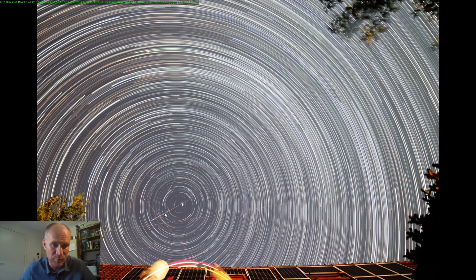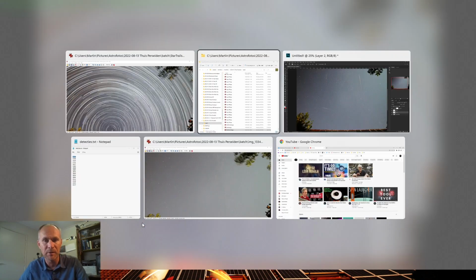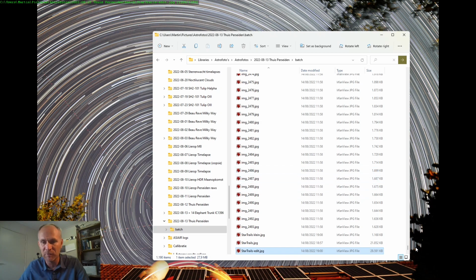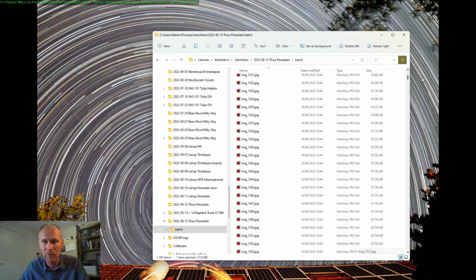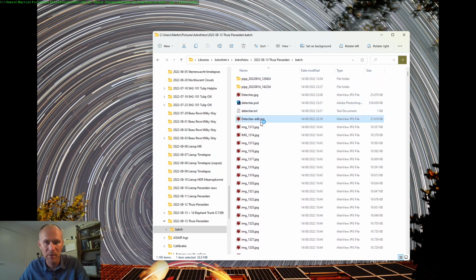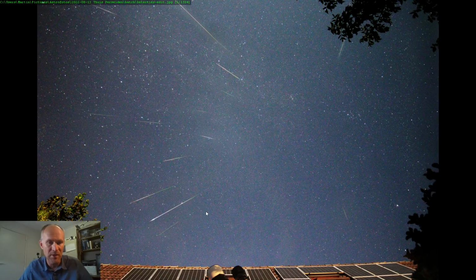And one of those meteors actually went right through Polaris. So if I bring up that other image again, that shows all detections in one, then you can also see Polaris here, and it was actually the brightest meteor of them all, and it went right through Polaris over here. So this is the result.